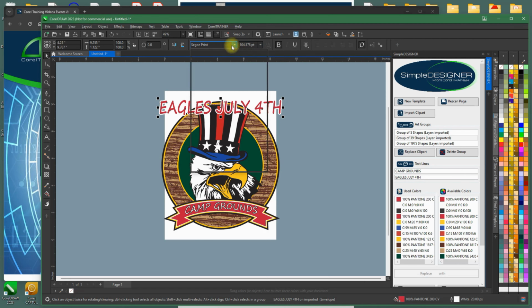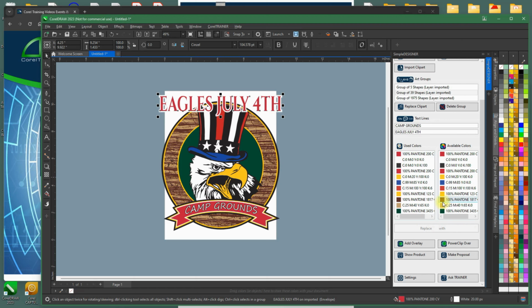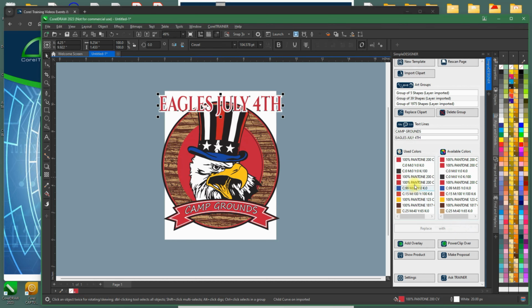If you've swapped out some elements, you may want to rescan page before you continue to exchanging colors. The rescan will find any new colors that you may have added. Simply select a color in your design that you want to exchange, its replacement color, and hit Replace. Told you it was cool. Now SimpleDESIGNER only sees the colors in the document, so if you want to add another color, just put it somewhere, anywhere really, then rescan and you can use it to exchange away.